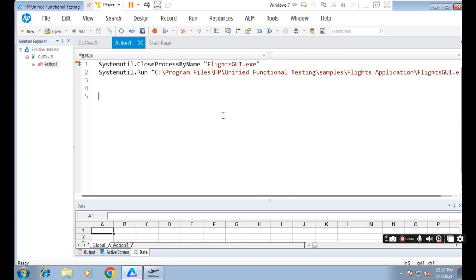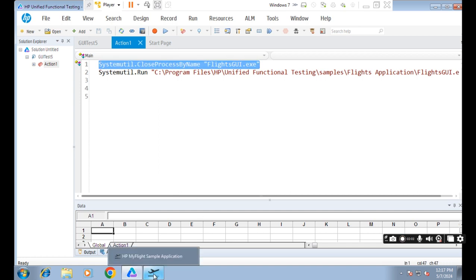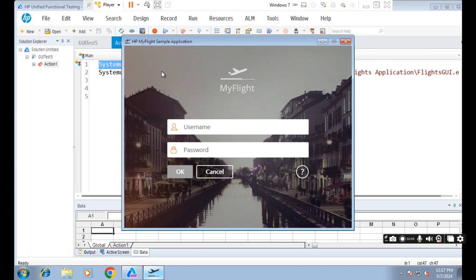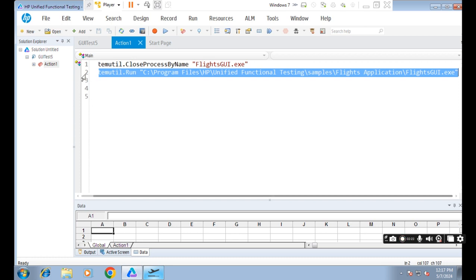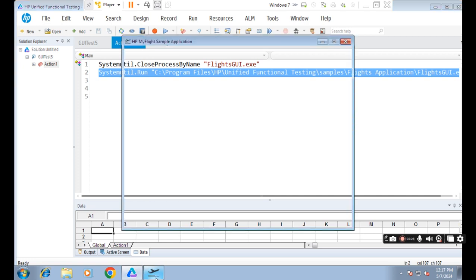Before I give a hands-on example of update run mode, I need to have one script ready. So I will make the script ready first. I have one UFT script that has two lines. The first line closes this Windows application. This is a Windows-based sample application. When line number 1 executes, the script will close this one. And when line number 2 executes, the script will open this one freshly.